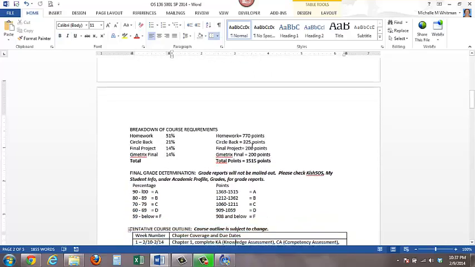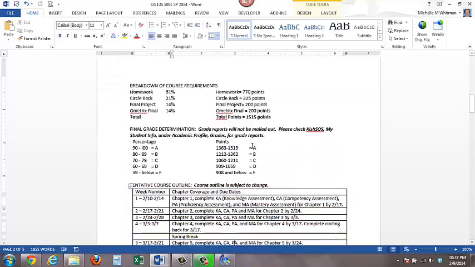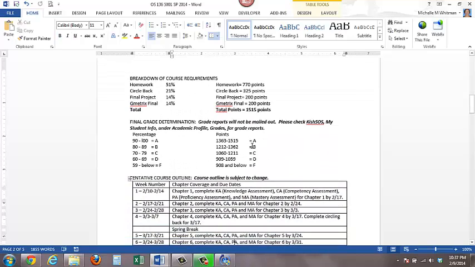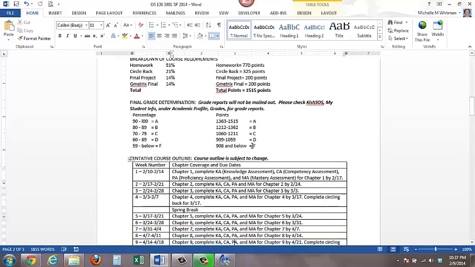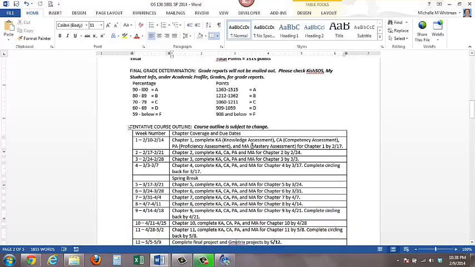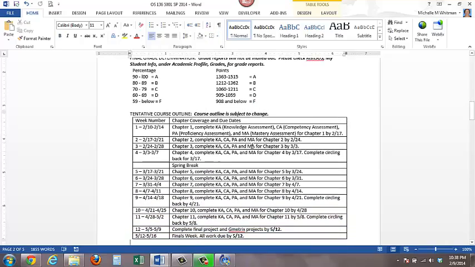Breakdown of the course requirements. Here we're looking at homework, 51%, circling back, which is a way of going back into what you've just learned, is 21%, the final project is 14%, and then the Gmetrix final is 14%. I do a straight 90, 80, 70 scale, so it's pretty fair, but you could see the point totals there.